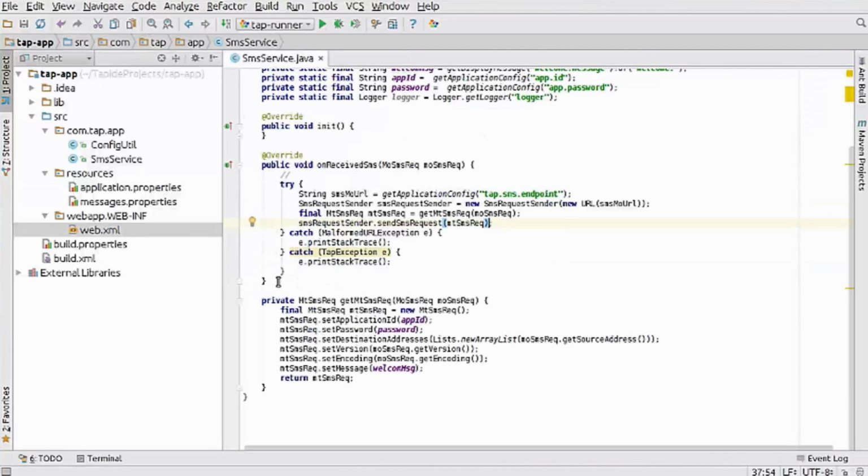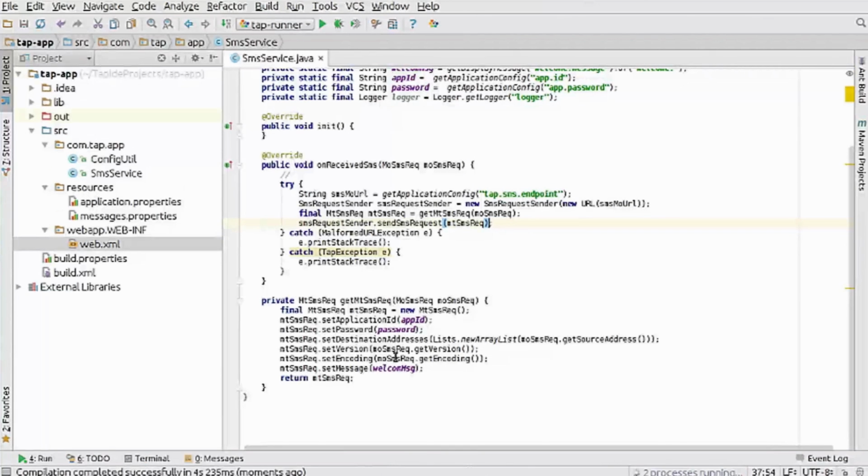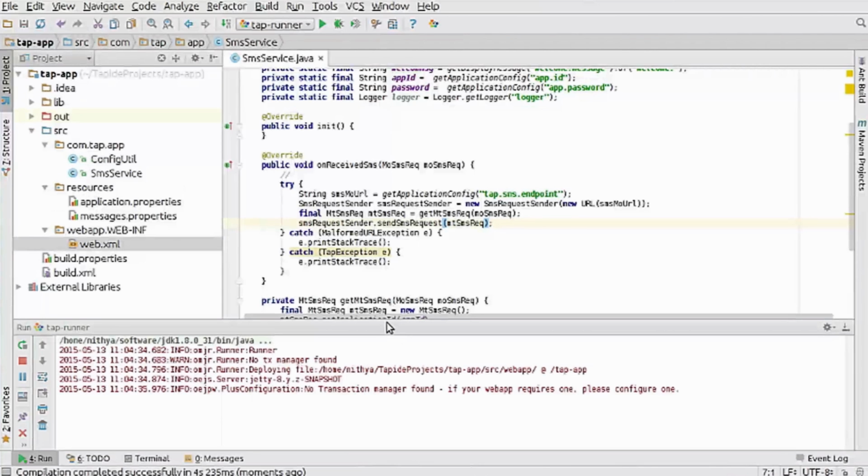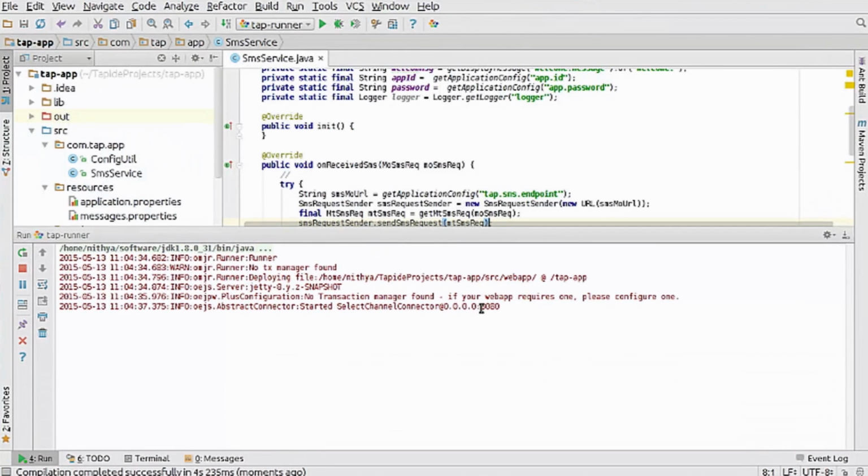To start the application, you can select this TAP runner from the toolbar and click the run button. Wait for the application to be deployed. Now you can see your application is deployed and the port is configured on 8080. You can change it at a later time as well. I'll show you how. Now we've shown you how your application is deployed.